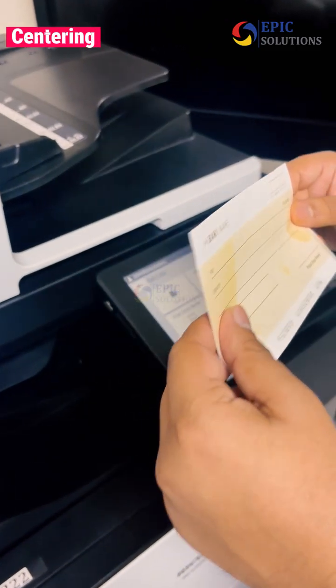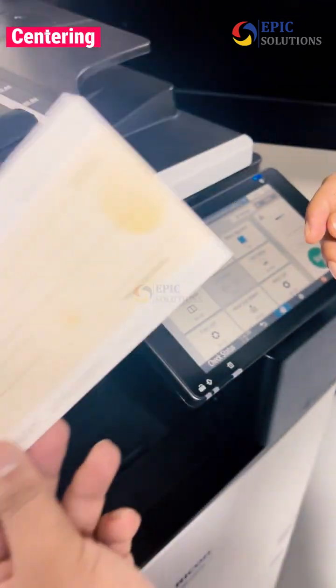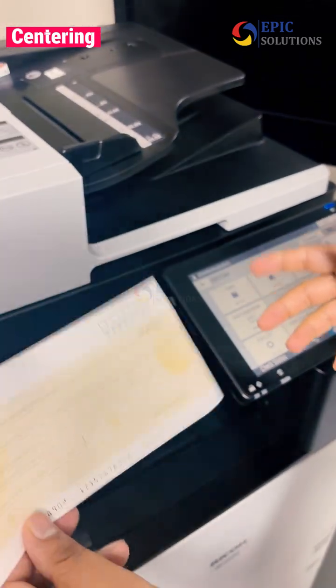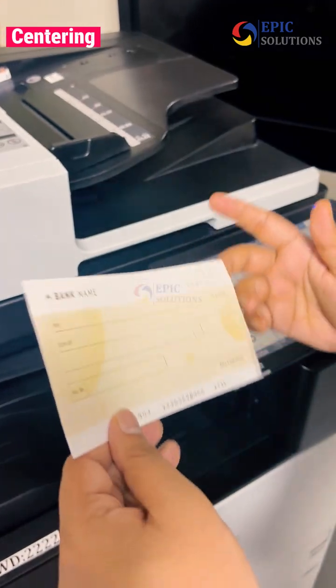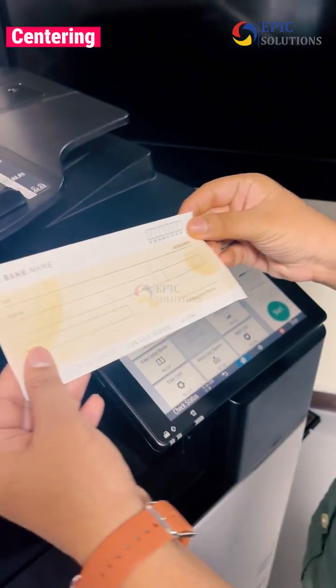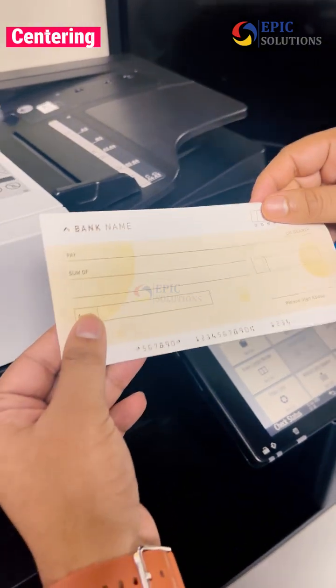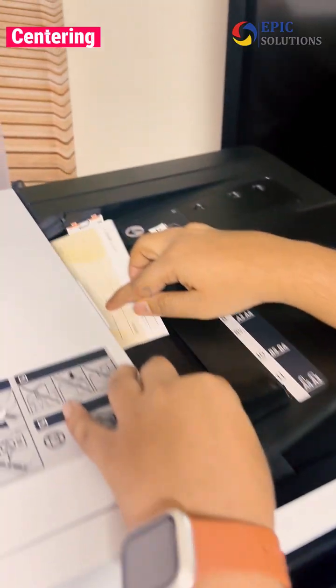Now I'm going to be showing you centering. As you might have noticed earlier, most of the documents that came out while copying were not on its center, right? So to make the document that you want to copy come on its center, you have to enable the centering option. So I'm going to be showing you how to do that.